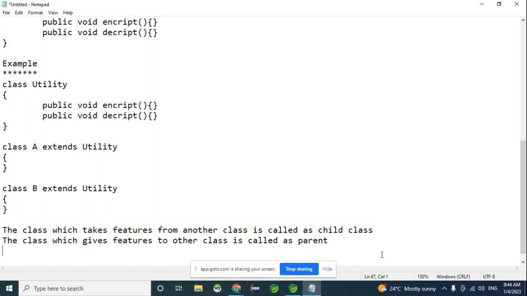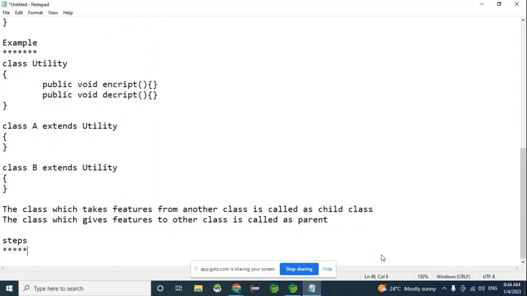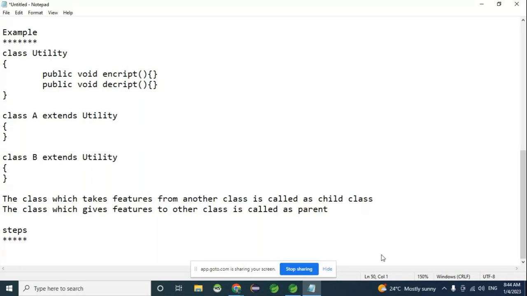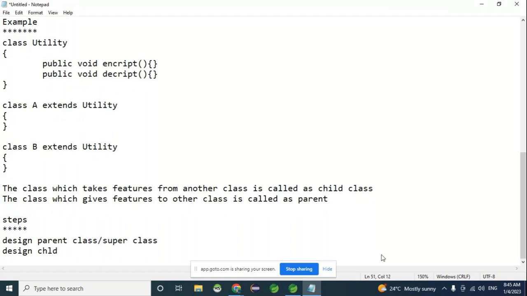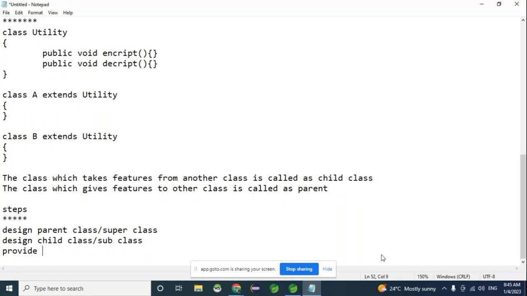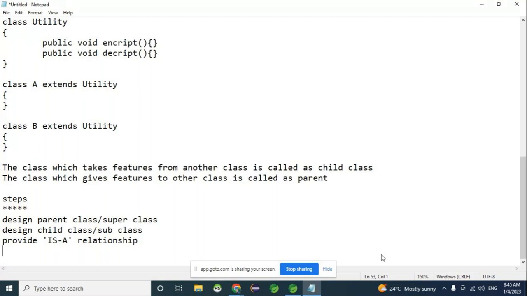So how to design inheritance? What steps do we follow? Which class do we design first, the child class or the parent class? Parent. Without a parent, the child does not exist, right? So design the parent class or superclass first, then design the child class or subclass. Last, provide the extends keyword, the is-a relationship. That's it. Any questions? What is meant by the is-a relationship? The is-a relationship is also called inheritance. Okay.